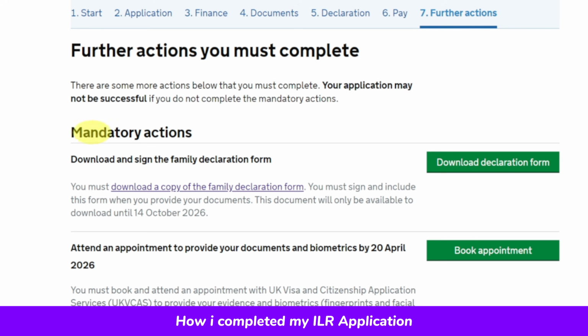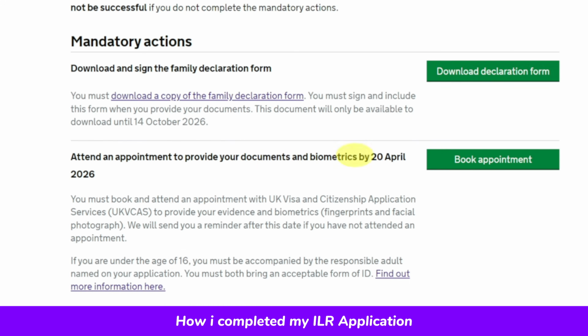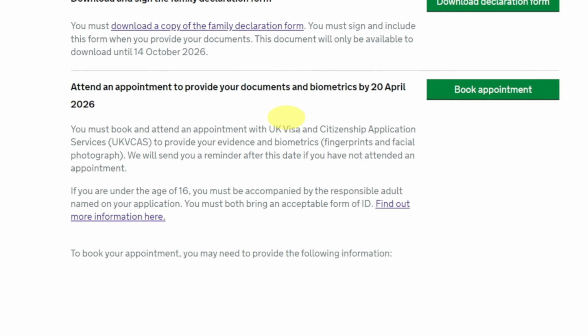In this section, you have to upload mandatory actions, download and sign the family declaration form. This is important. If you don't do this, your application will be refused. So this is one of the important things. Download the declaration form. Attend an appointment to provide documents and biometrics. This is important. They have provided you a date. Before this date, you have to provide your biometrics, and you can book your appointment. Further, it says you must book an appointment for fingerprints and facial photo. That's just normal. You must have done it before.